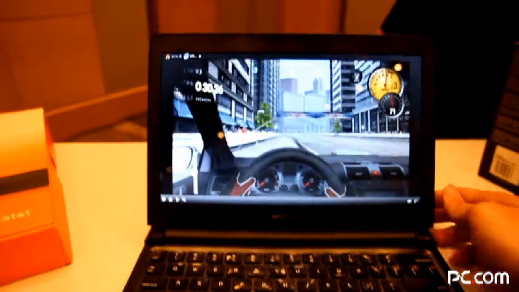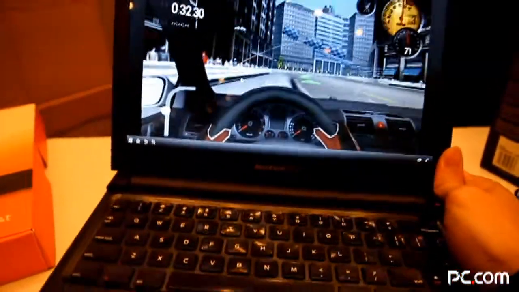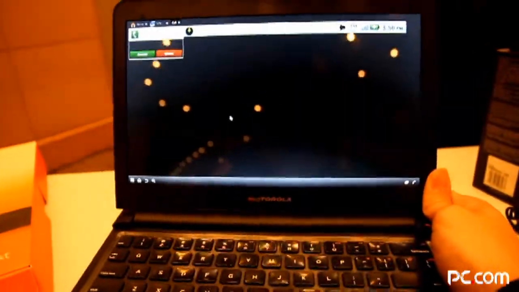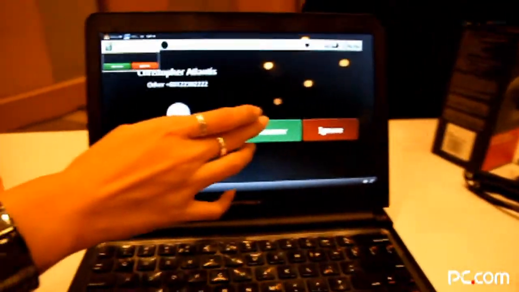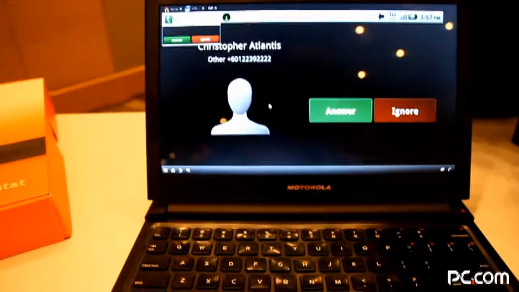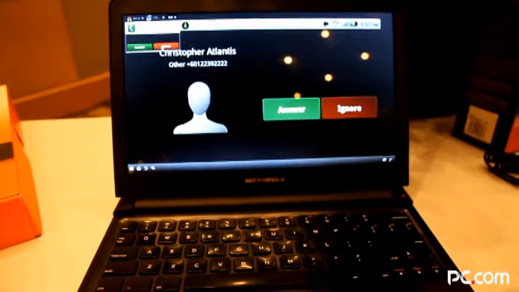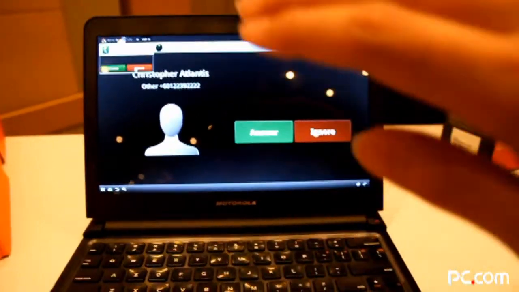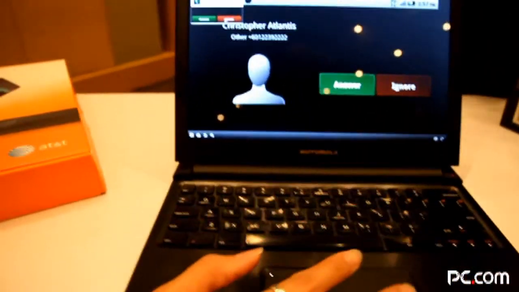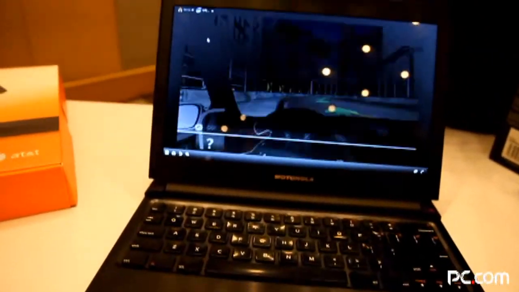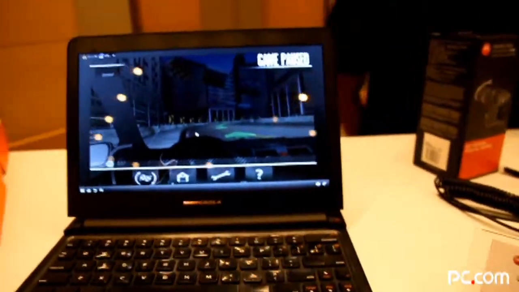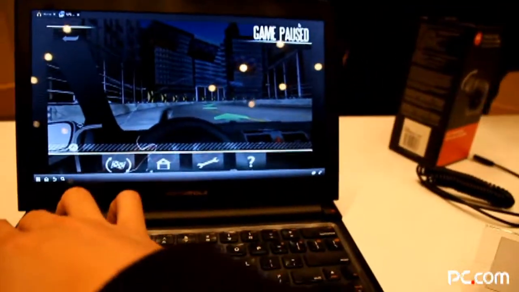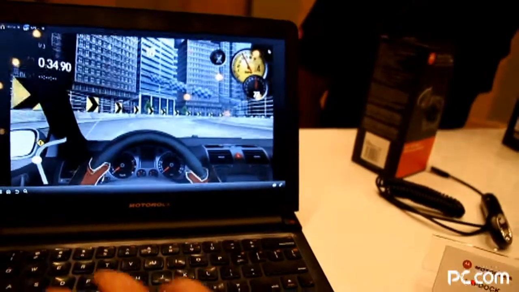You can move it to full screen, as you can see over here, and you're gonna turn and... Oh, someone's calling! Who's calling? And you can also pick it up over here. You can ignore. Okay, number censored for privacy purposes. You can pick it up, you can ignore the call. And that's pretty much what you can do. Alright, so let's just escape this game.